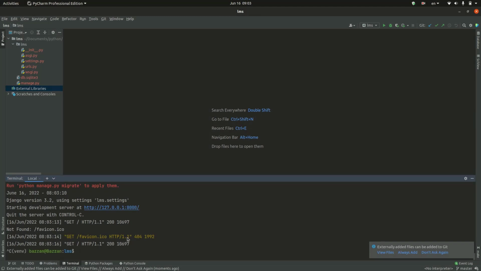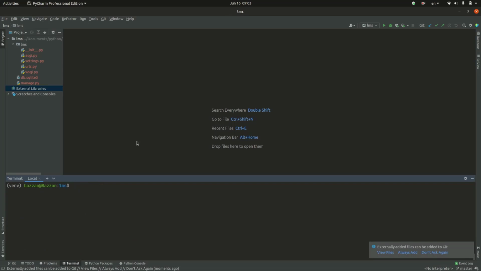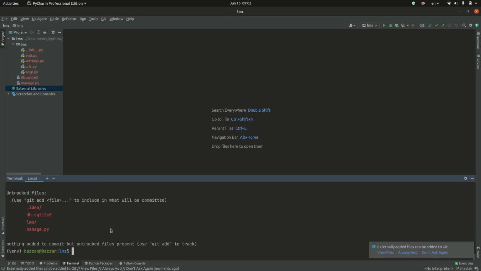Control C, that's to cancel. Now notice a bunch of files have been generated for us. If you do something like git status, we'll see new files. We have LMS, we have db.sqlite3, just a bunch of files and everything.